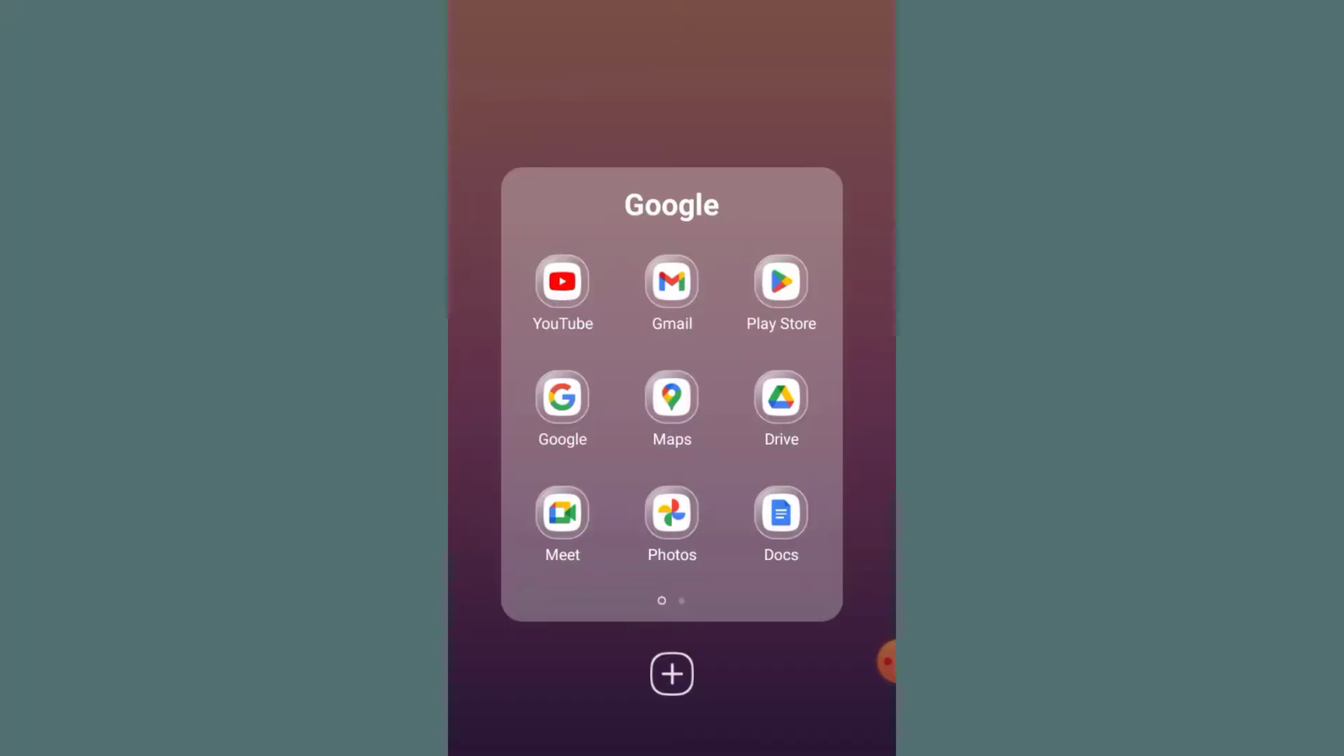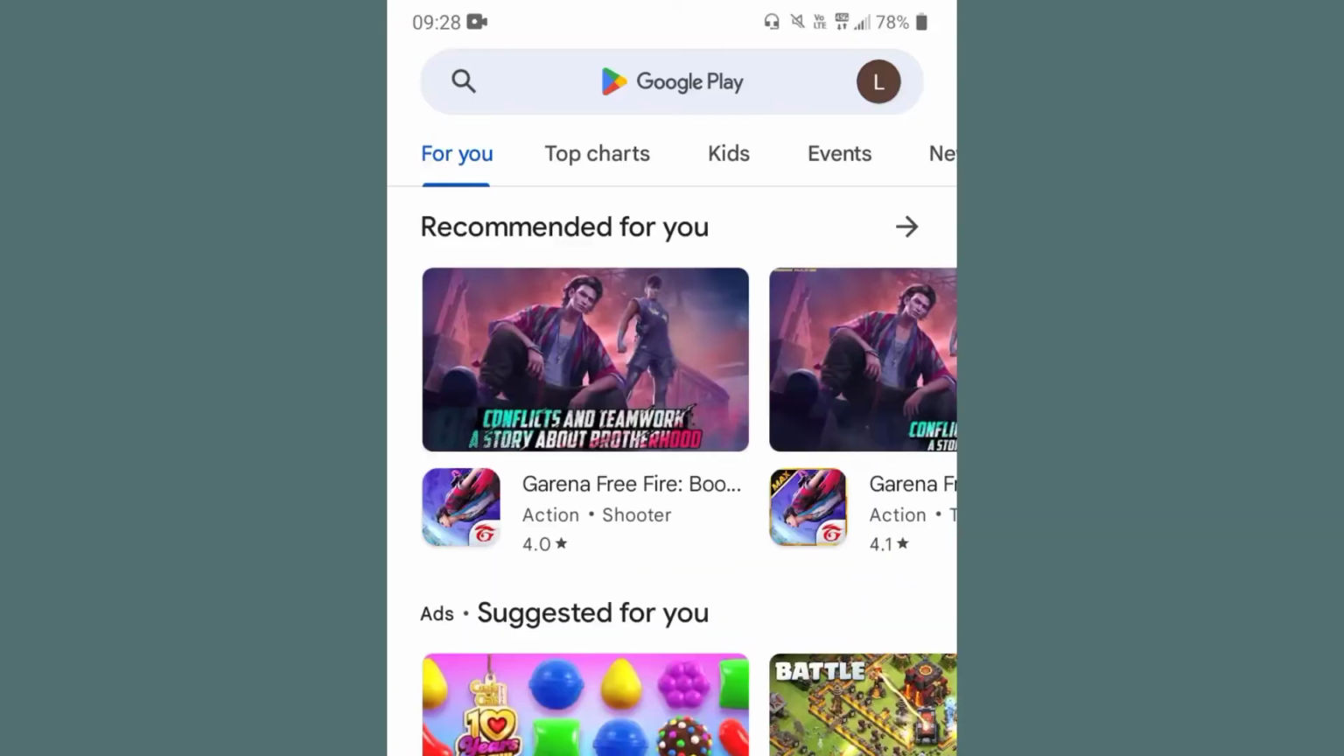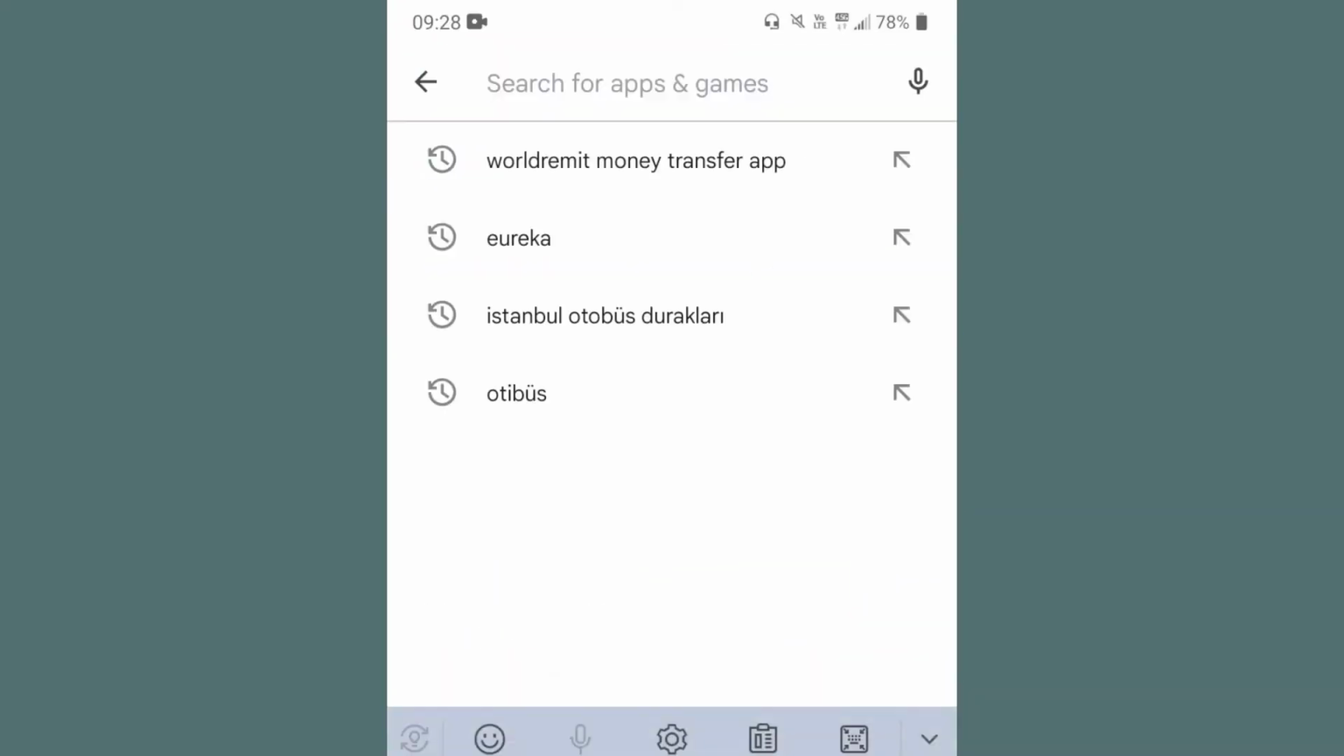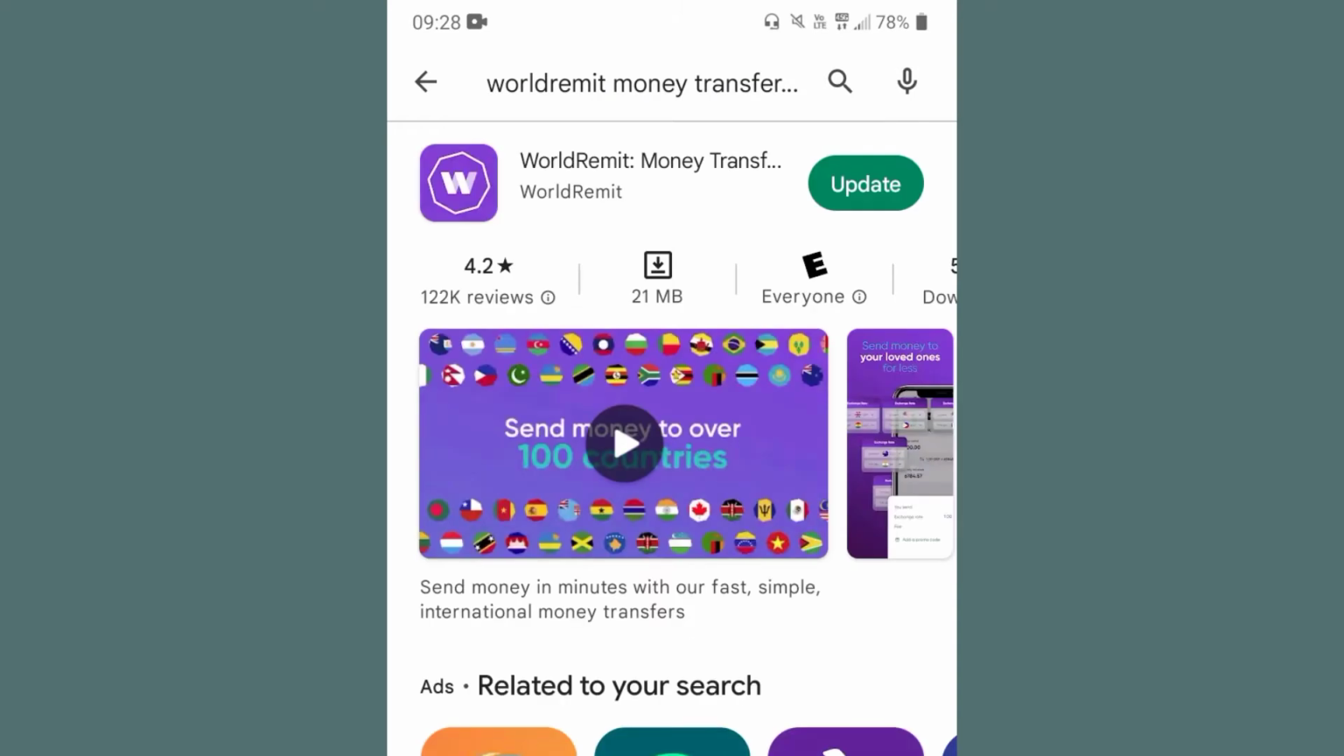In this video, I'll be showing you how to transfer money using the WorldRemit mobile application. In order to do that, you have to make sure that you install the WorldRemit mobile application on your cell phone. If you are using Android, you just need to come to Play Store, and search for WorldRemit money transfer. You are going to find this mobile application. I already have the app on my phone. If you don't have the application, you are going to need to install it.